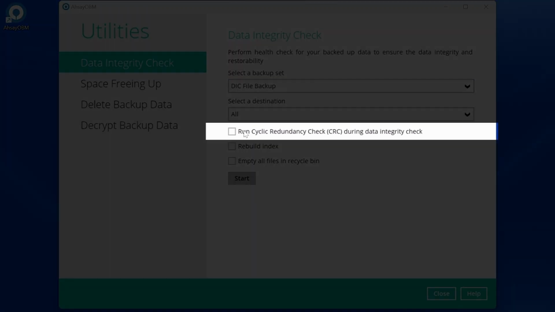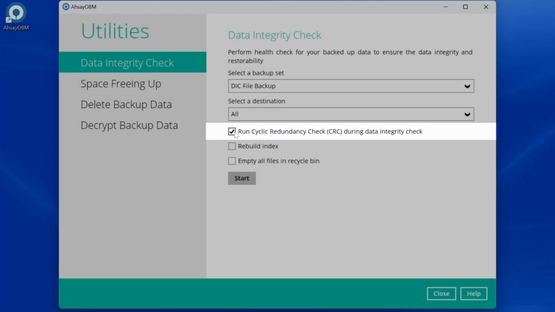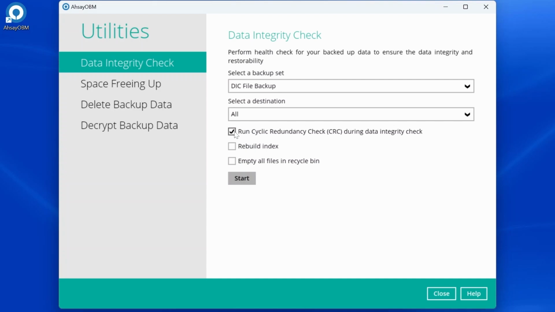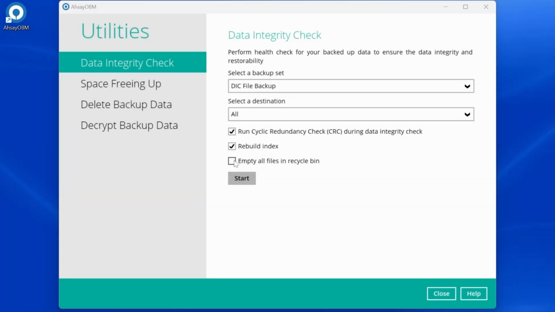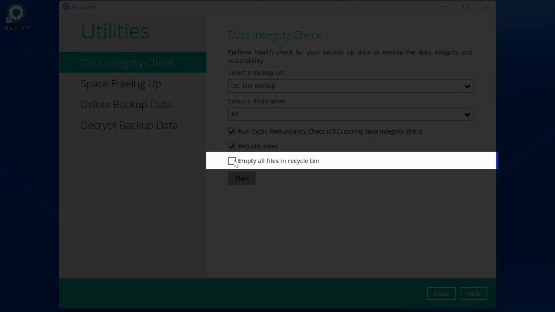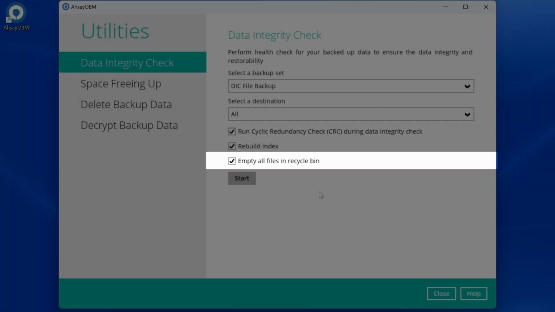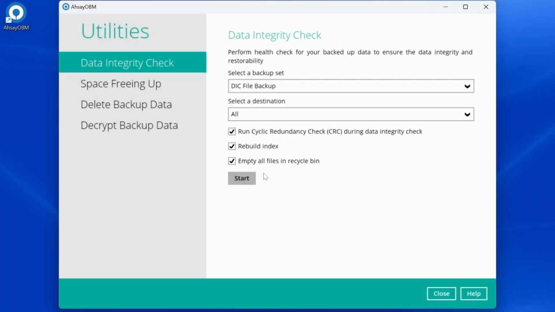Enable the Run Cyclic Redundancy Check during Data Integrity Check option to check on the integrity of the files against the checksum file generated at the time of the backup job. Enable the Rebuild Index option to rebuild possible malfunction index in the backup destination. And enable the Empty All Files in Recycle Bin option to permanently delete the data blocks in the recycle bin. Then, press the Start button to start the data integrity check.